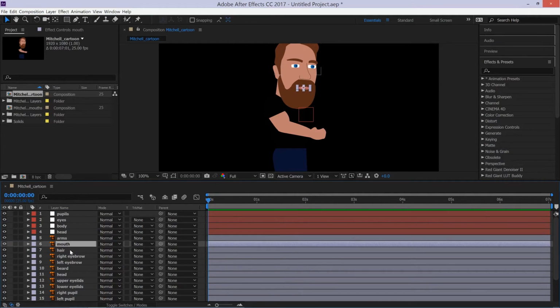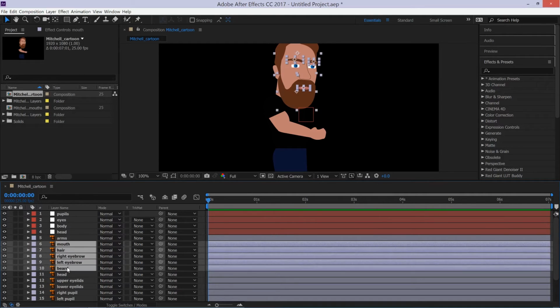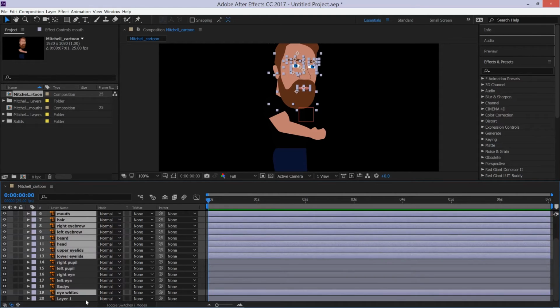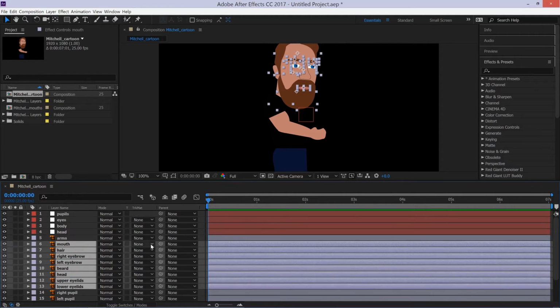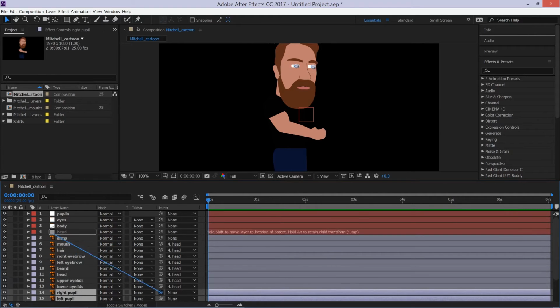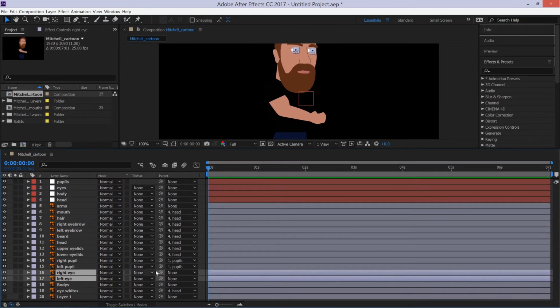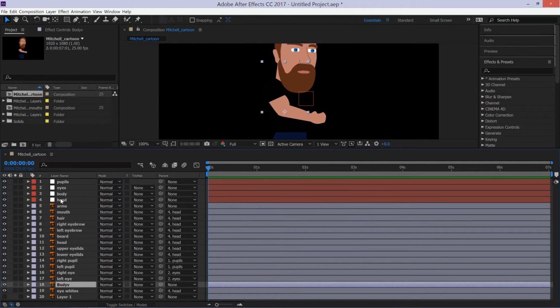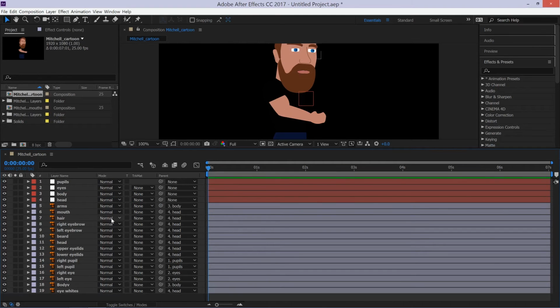I selected all the layers contained within the head except for the eyes and pupils, and pick whip parented them to the head null. These included the mouth, hair, right and left eyebrows, beard, head, upper and lower eyelids, and the eye whites. Next, the left and right pupil should be parented to the pupil null, and the same goes for the eyes and body nulls. Then repeat the same process for the nulls themselves.